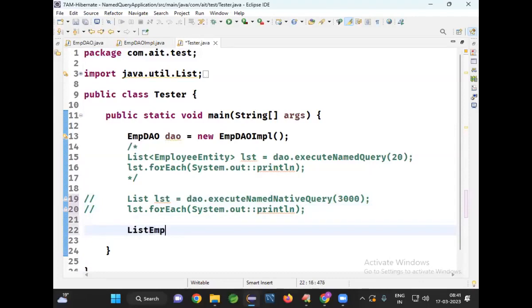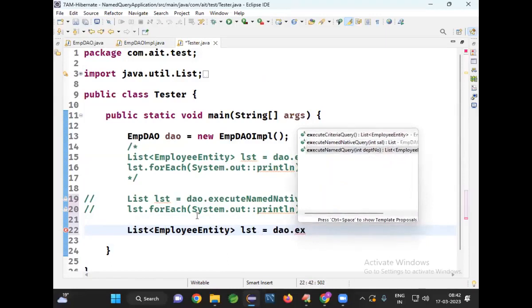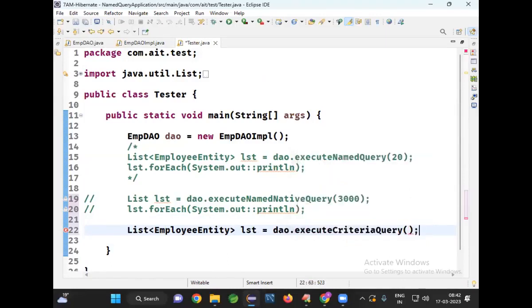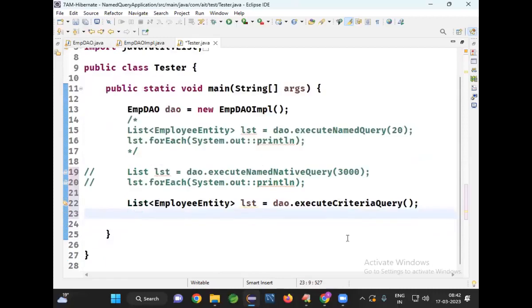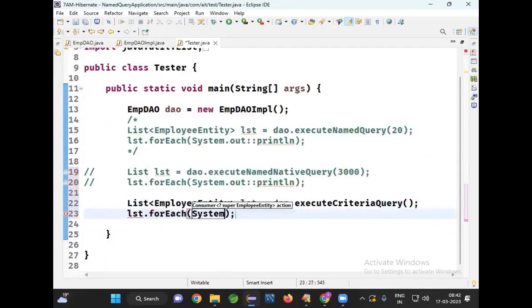Now what's the next method I want to call? List of employee entity, because the return type is list only, na? Yeah, list of employee entity. What can I write? LST equal to, DAO dot, what's the method name? Execute criteria query. Now how to display? LST dot for each, system dot out dot println.